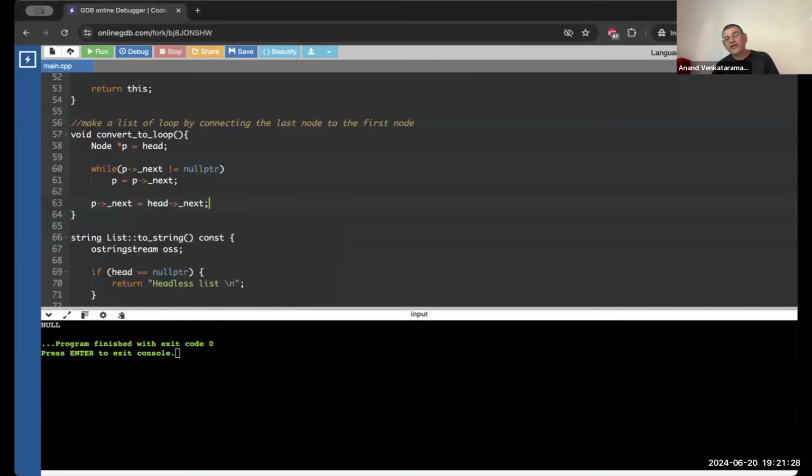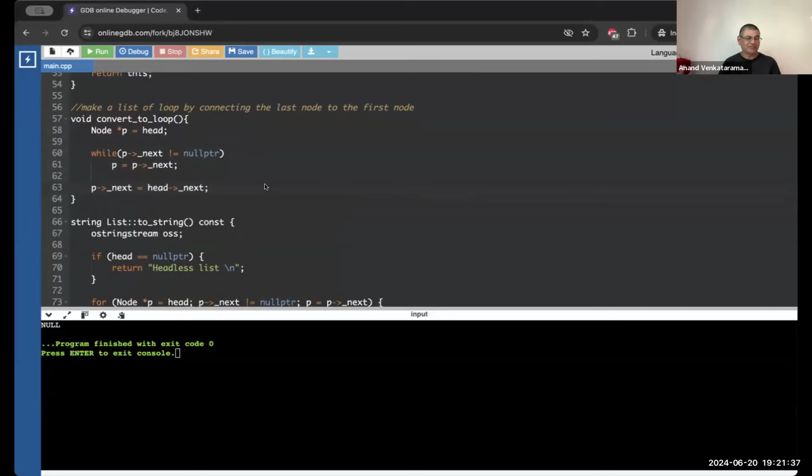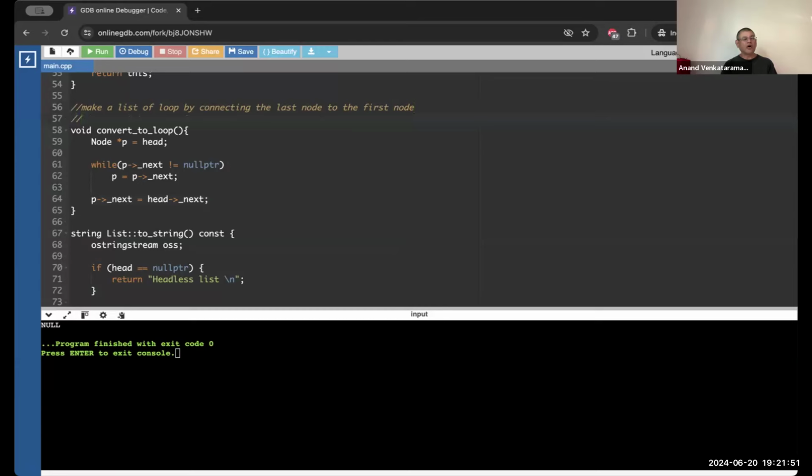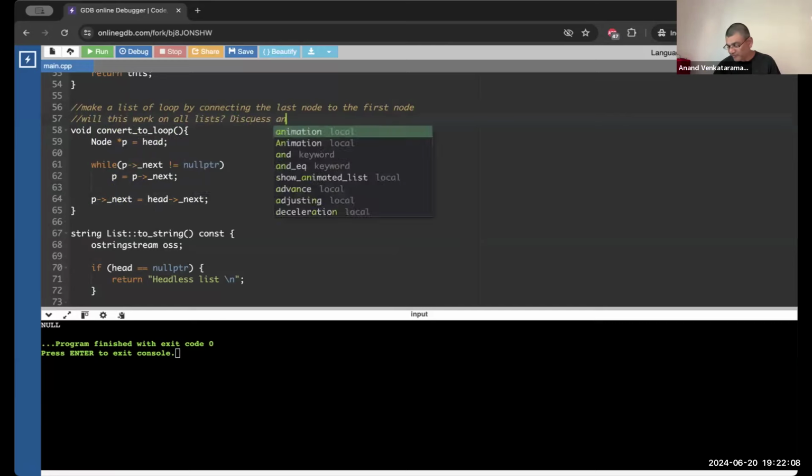Okay, that's it. Now, there's one situation where it will not become a loop, where you pass it an empty list, a head with a null pointer, with no elements, and say convert this to a loop. It's not going to work, right? So that's something you can touch upon in the forum. You can put a comment on top of this function: will this work on all lists? Are there any corner cases where it won't work? Discuss in the forum.